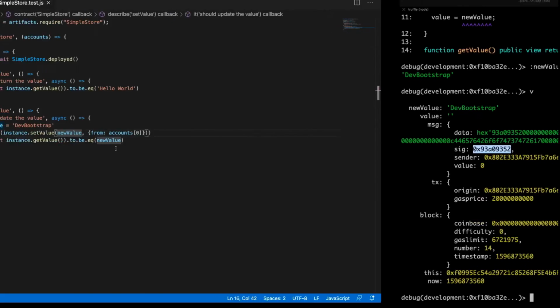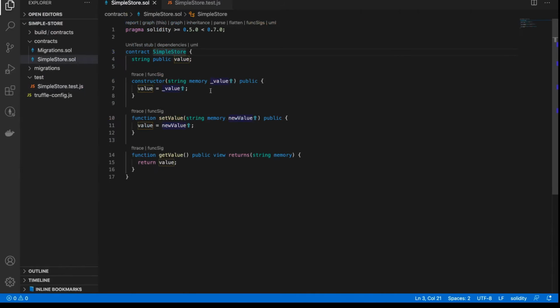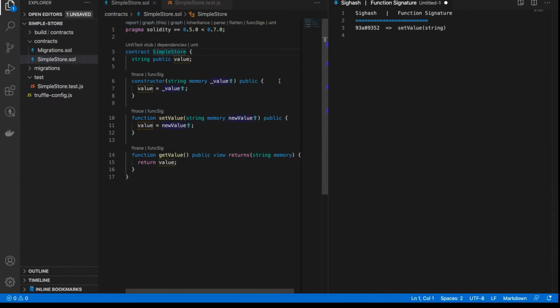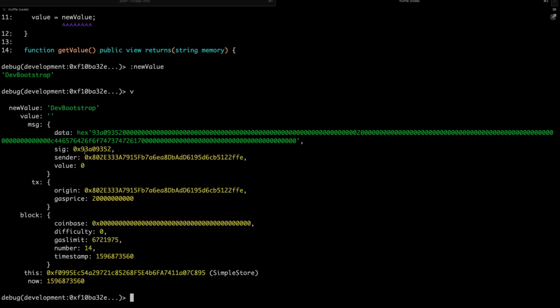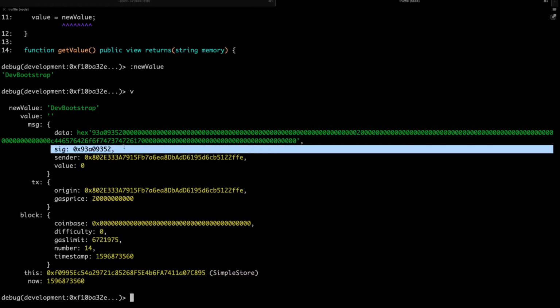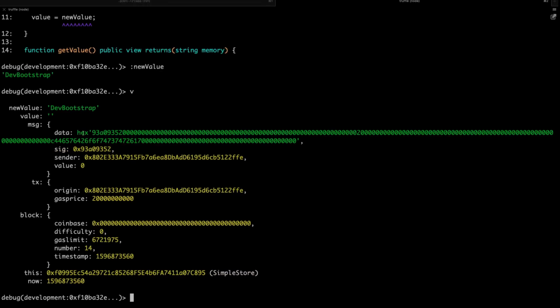93a09352. I've got a handy plugin, by the way, in my code editor here, and I can pull up the function signature for set value. And as you can see over here, it is indeed the same. So that is an interesting thing to see in terms of the transaction there. We can see the function signature. We can also see the data that's passed in as a hex value, the gas, certain data about the block that we're in right now, the block timestamp, which is also transposed to this variable down here called now, which I believe is being deprecated in Solidity 7. So anyway, this is pretty useful stuff.